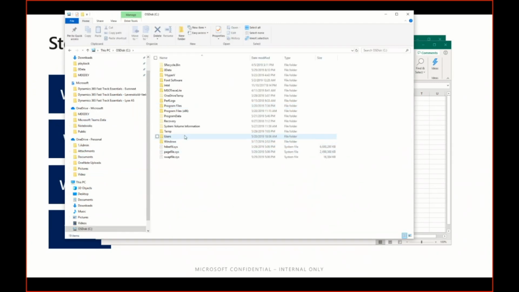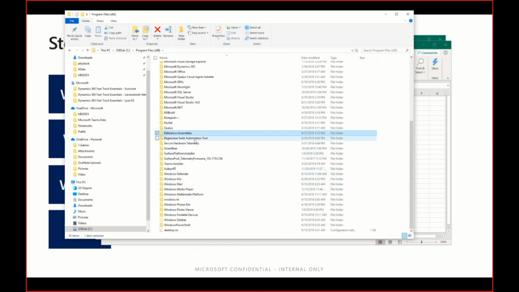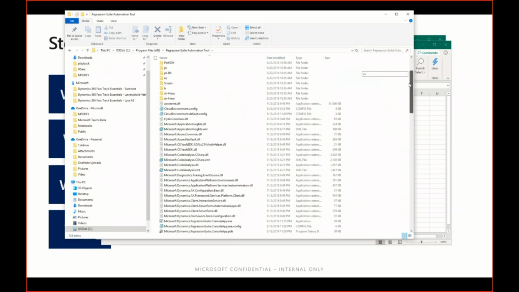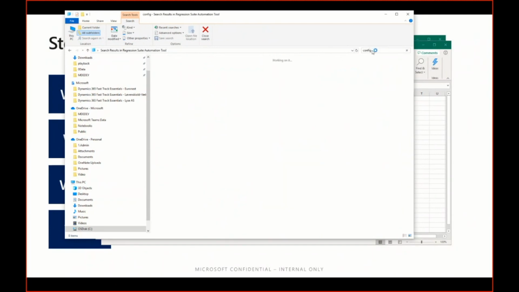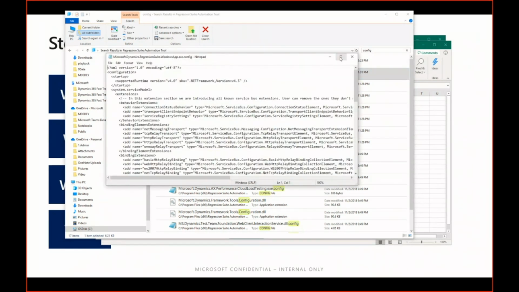C would be in the Program Files x86, under Regression Suite Automation tool. And then we will find here a config file. If I just search for config files, we will have a file which is called Microsoft Dynamics Regression Suite Windows app.exe.config file. That's the file where we need to make a modification.